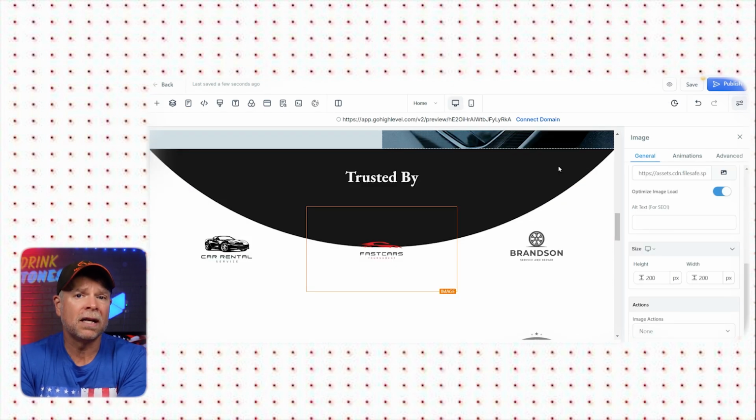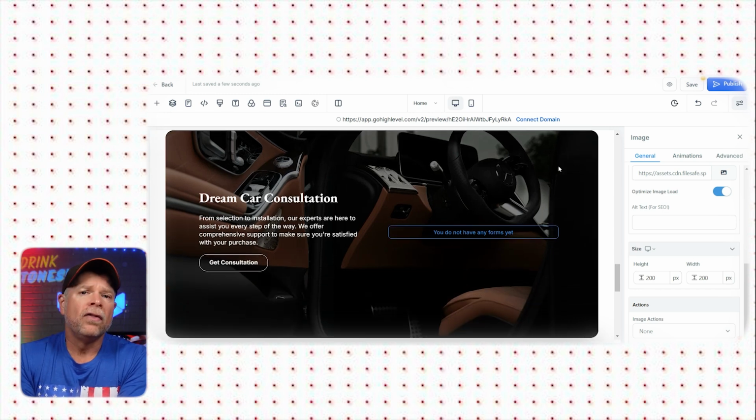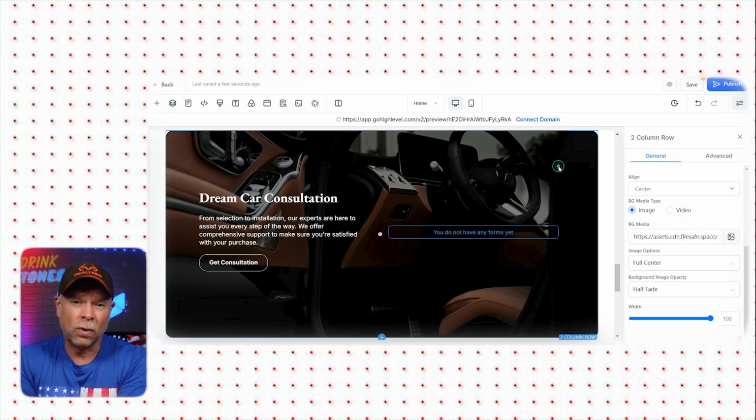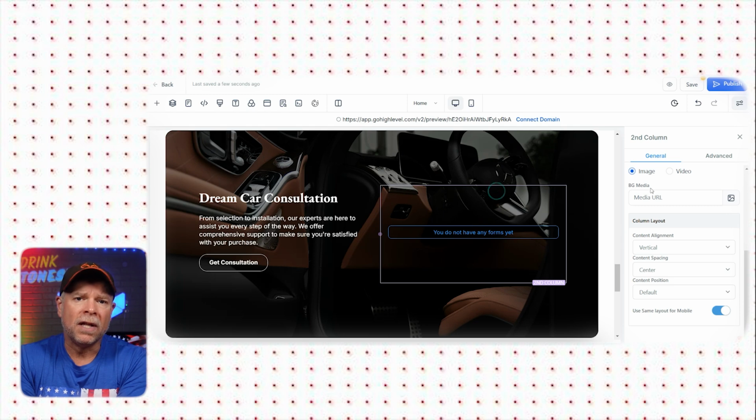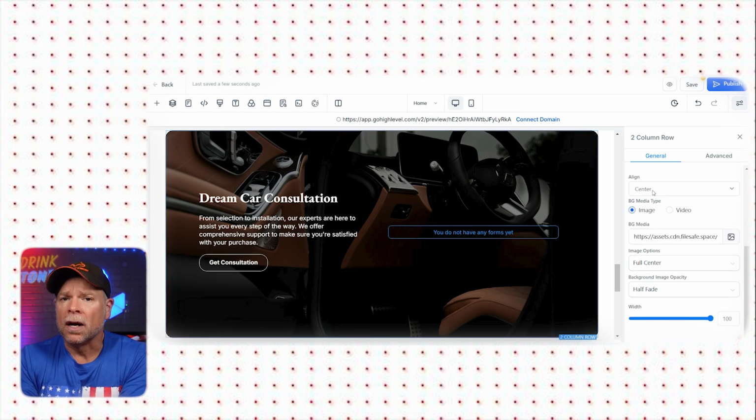Below the Trusted By section, you'll find the Consultation section. Now, this part is also customizable, which means that you can change the background image, text, and buttons. For the background image, just simply click on it to upload an image that fits this section's theme. Choose one related to your product or services. Now, this visual element helps reinforce the message that you're sharing.